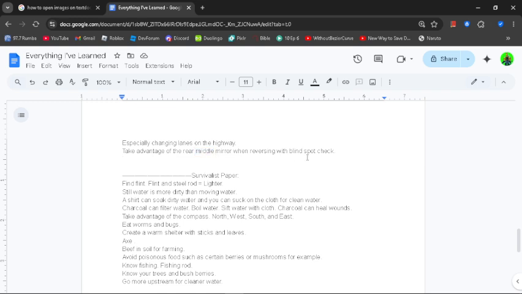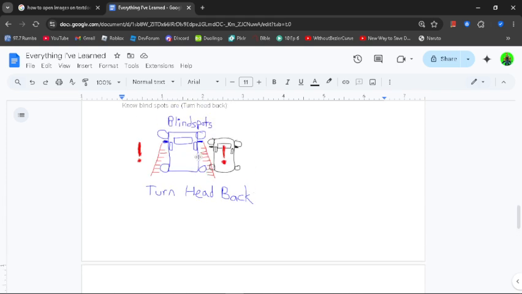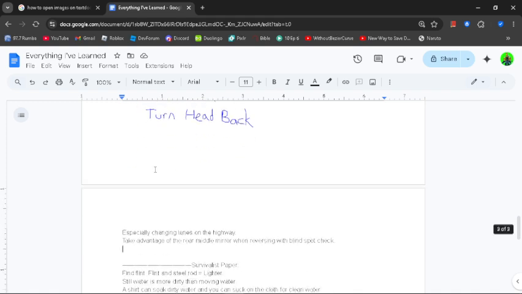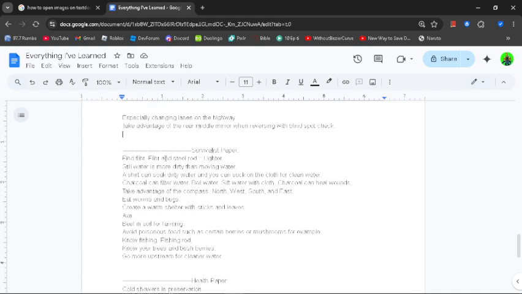When reversing, do a blind spot check. Check your blind spot. Turn your head back both ways. Make sure you actually look, because of the blind spot right here, you might not see the exclamation points. That's what the blind spots are. Turn your head back. So take advantage of knowing what your blind spots are.